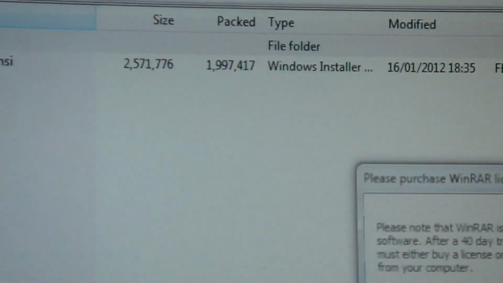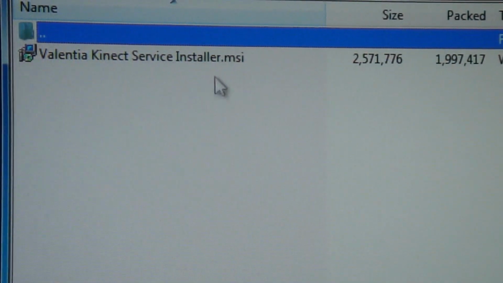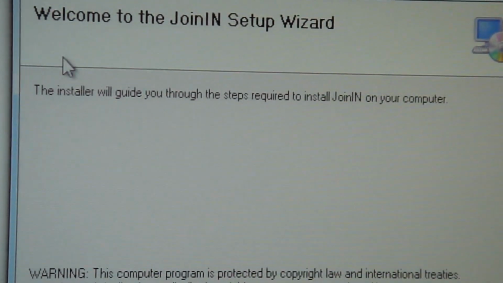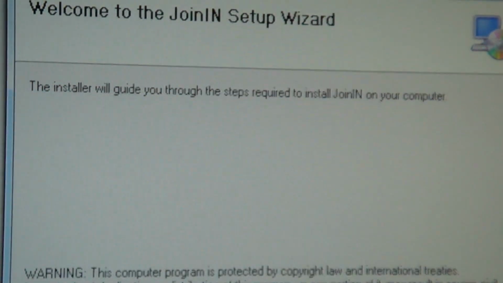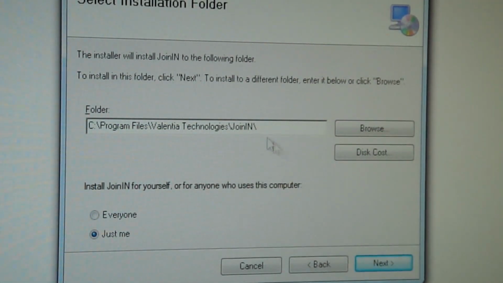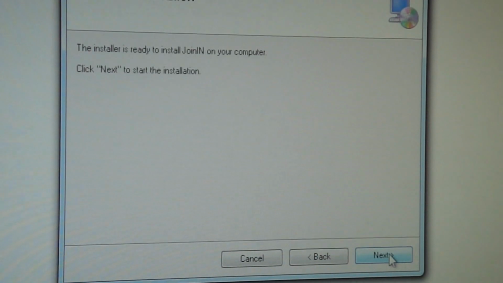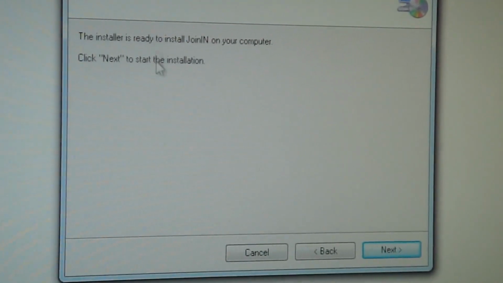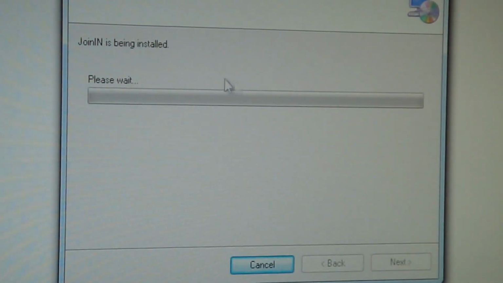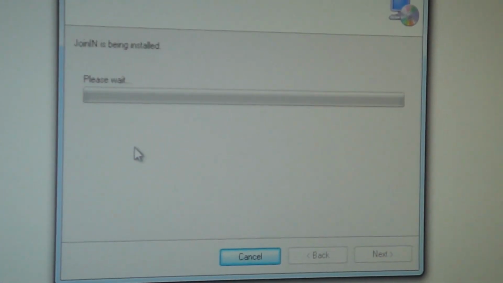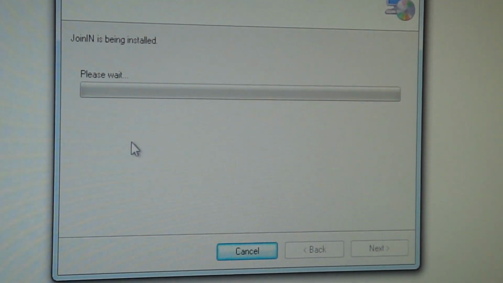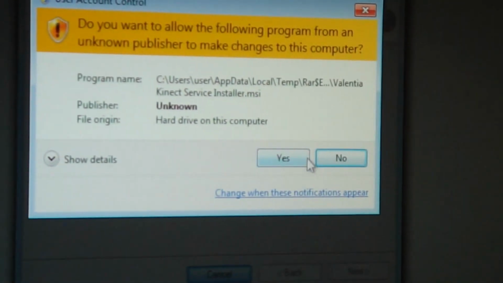From here you'll notice another small window opening up. Double click on the .msi file and the Join In setup wizard will open. Just follow the wizard by selecting next. A default path location will open up, just leave it at that. Click next and then the installation will be confirmed, so just click on next. You'll see the installation is taking place now, which could take a couple of minutes. Just click yes.